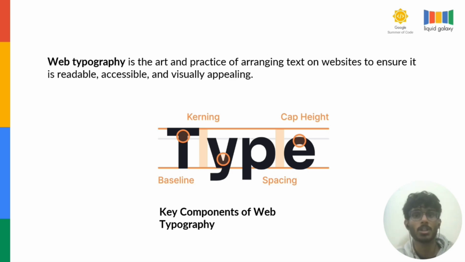Some key components of web typography: fonts, the style of text such as serif, sans serif, script, or display. Kerning is the process of adjusting white space. Font size, the relative size of text influencing its readability. Line height, the vertical space between lines of text. Letter spacing, the amount of space between individual letters. Text alignment, how text is positioned: left, right, center, or justified.